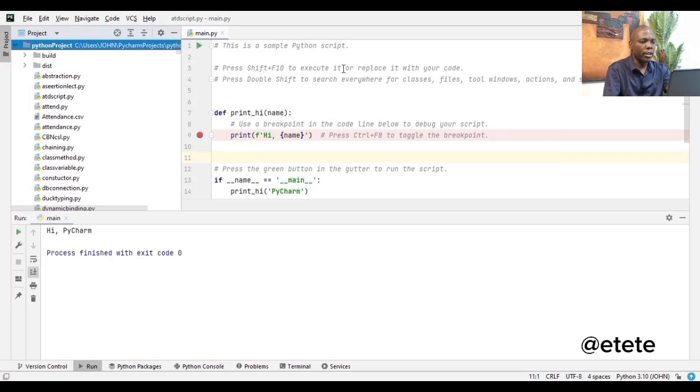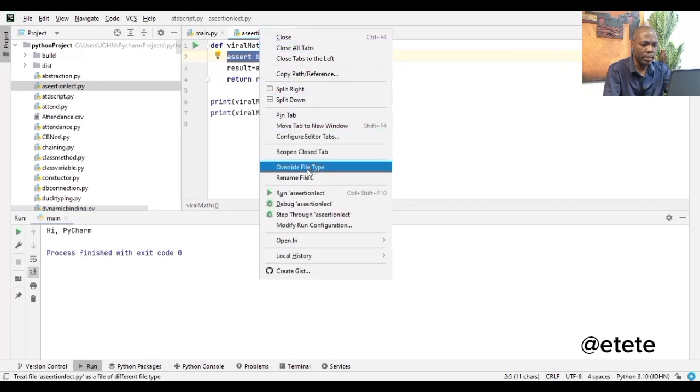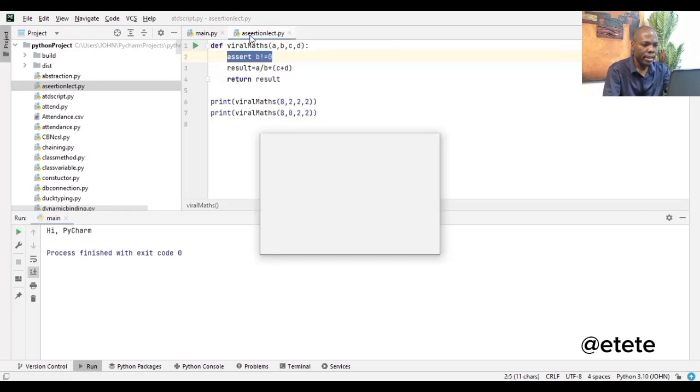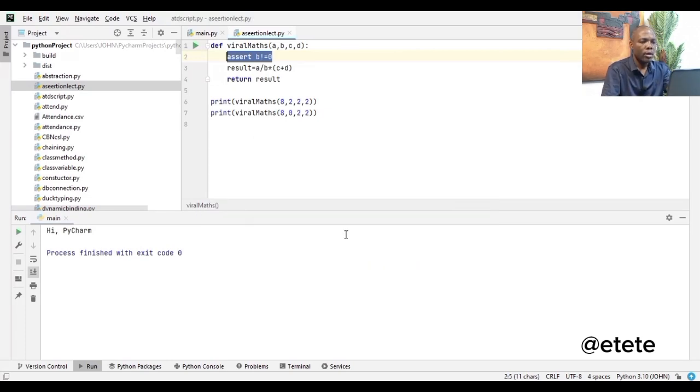This is our PyCharm. Now, in the last class, we did assertion, right? We can just see it. Okay, this is it. I think it was even wrong. The spelling was wrong. So I'm just going to double click on it for it to show. Okay, we can refactor this by renaming it. Rename file. This assertion. Then refactor it. Okay, so this was our script, right?